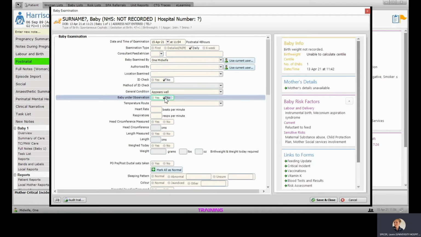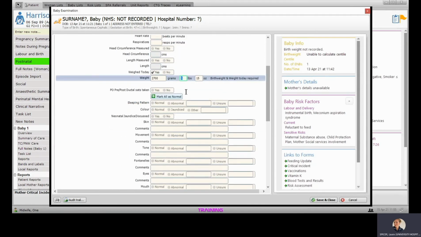Baby under observations, no. We're not doing temperature, heart rate or respiration rate, and we're not measuring baby today. If we've weighed baby today, we click yes, and we put in the new weight. Now, this baby hasn't got a birth weight, so I currently can't do that. Actually, I will input a weight. Poor baby's got no birth weight. So put it in as grams, and it's going to convert that to pounds for me.